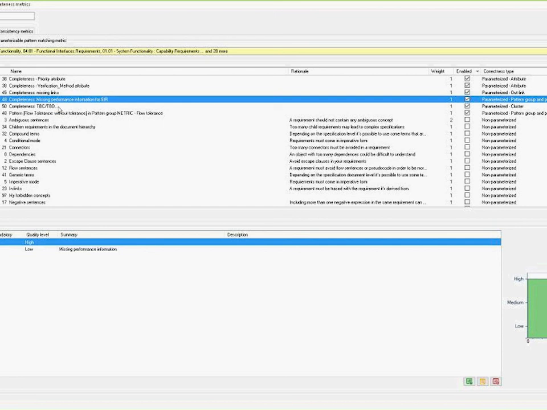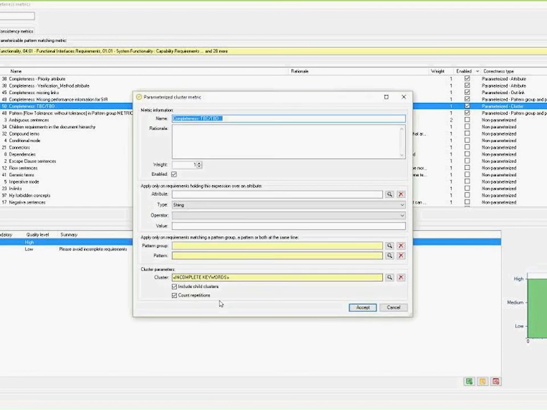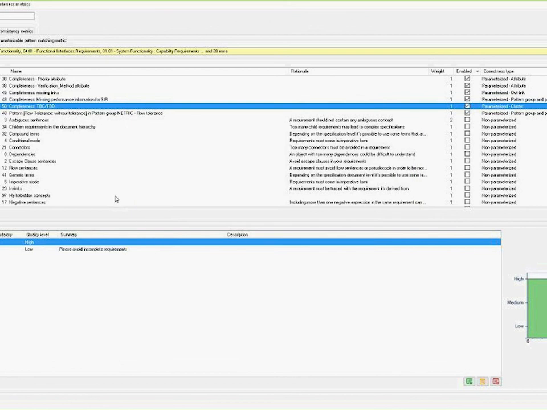Of course, as I mentioned before, if your requirement is including TBD, TBC, and so on and so forth, this requirement cannot be considered as a complete requirement. In this case, this rule is based on just the identification of keywords within a list of incomplete keywords, which is also managed in Knowledge Manager. And the last of my metrics is.